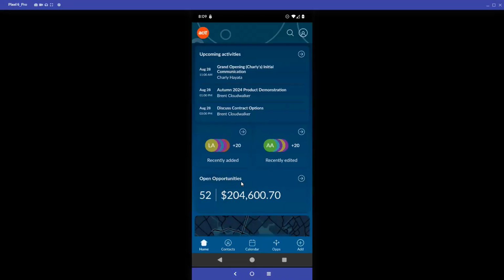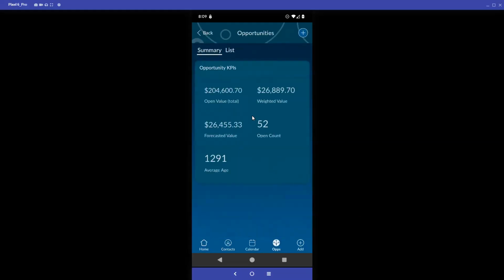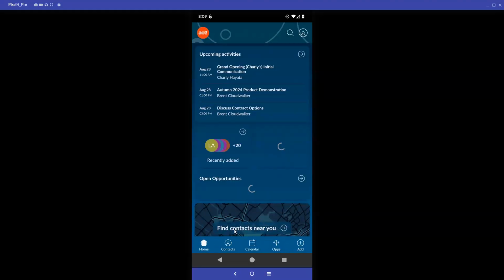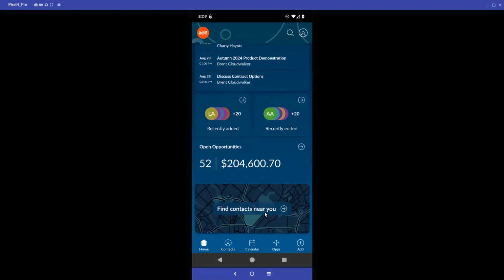Beneath that is open opportunities. It just gives you a quick look at how many opportunities there are in your database that are open, and then the estimated value of those opportunities. You can tap any of these arrows to go directly to those sections. So if I tap this arrow, it's going to take me into my opportunities area inside ACT, the same as this button down below would do. And then down below that is our proximity search, which I'm going to show you at the end of the session today.